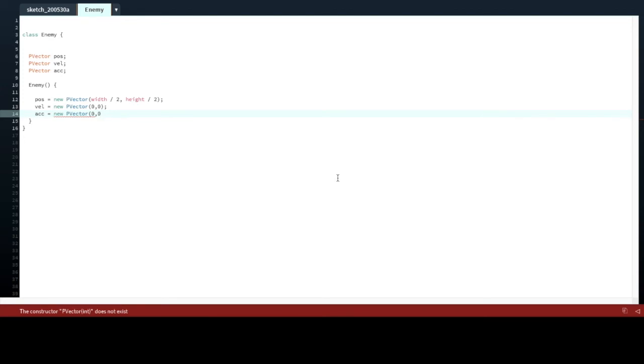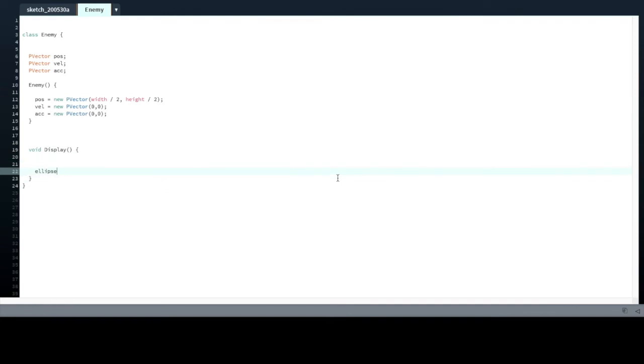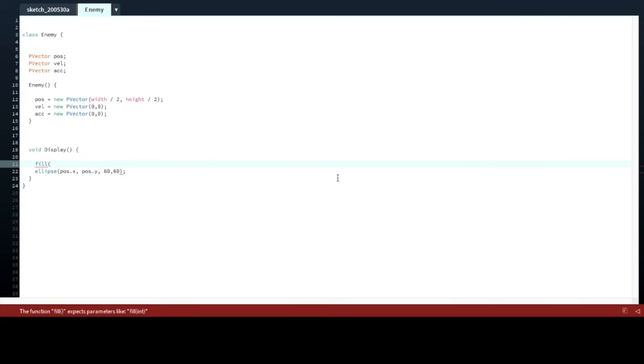So let's create void display. I'm going to draw an ellipse at pos.x, pos.y. Let's say 60 by 60. And then we're going to fill it with red. So this is 255, 0, 0.